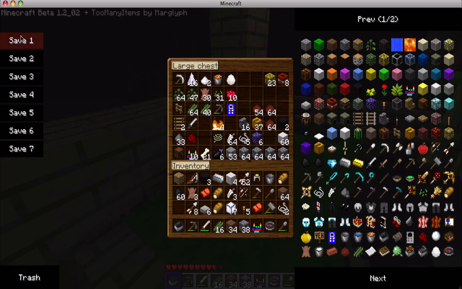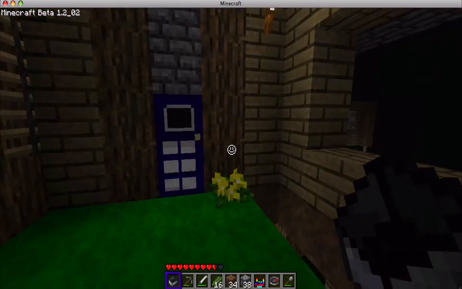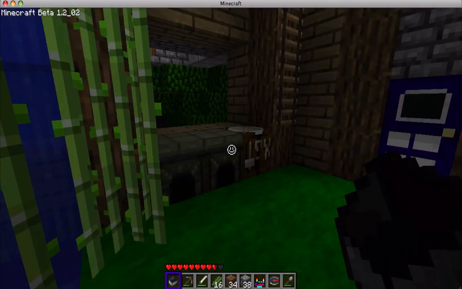And you can save your inventory right there, and you can just load it by clicking there, which is excellent. I just love it. One more. Yeah, that's pretty much it.